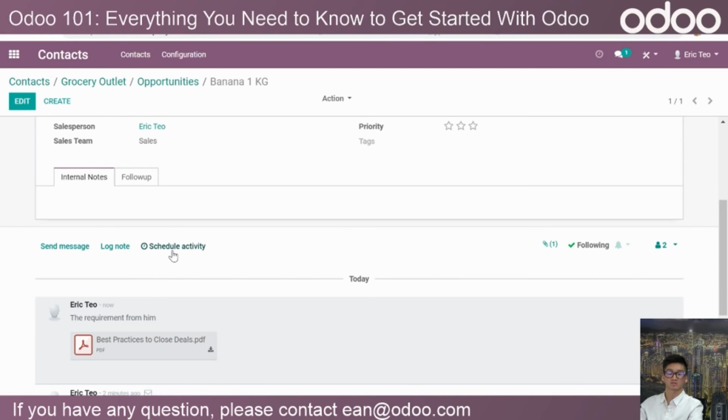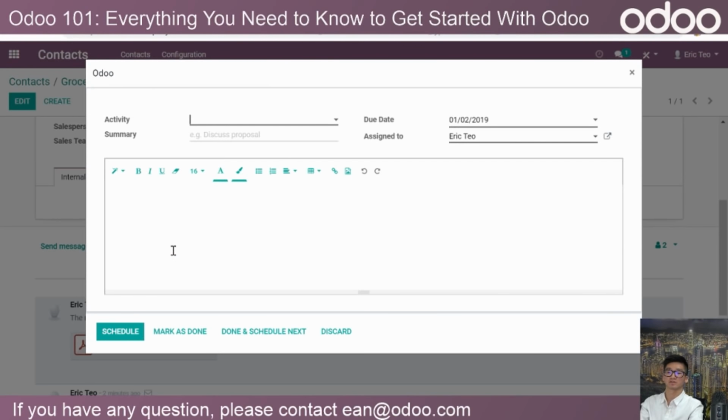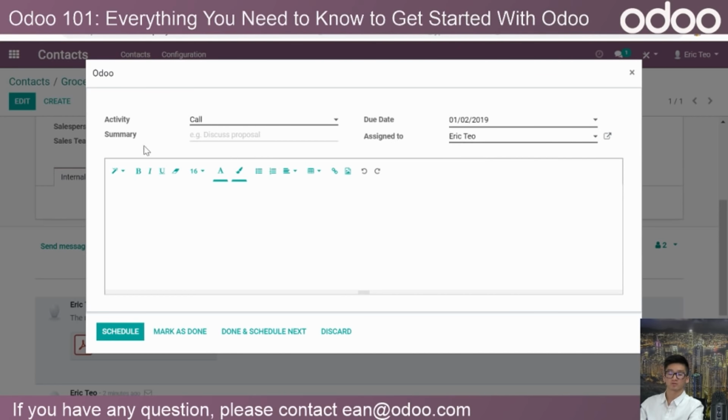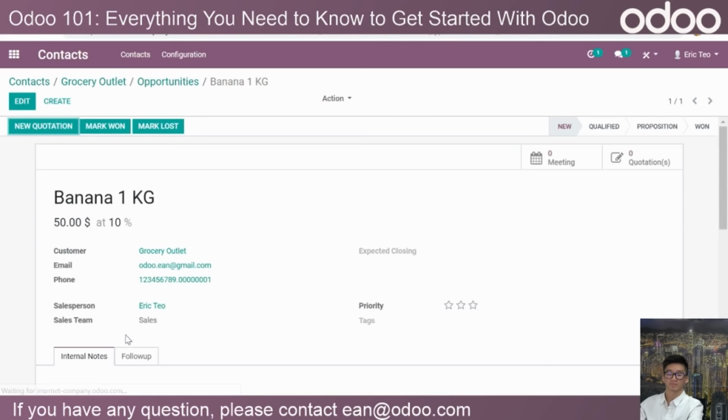And then you can schedule an activity. Actually, schedule activity is for your sales team or even yourself to manage the activities that you need to do with this client opportunity, like you want to call him, email him, or have a meeting with him. For example, like I will call him today. So I just say maybe not calling today, but it's due today. So you have to write a summary, like call for what. You can fill in the information in here and click on schedule.